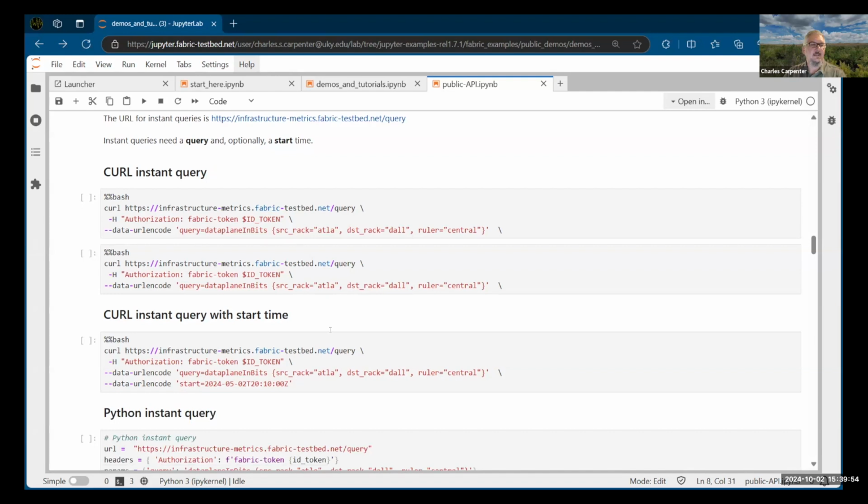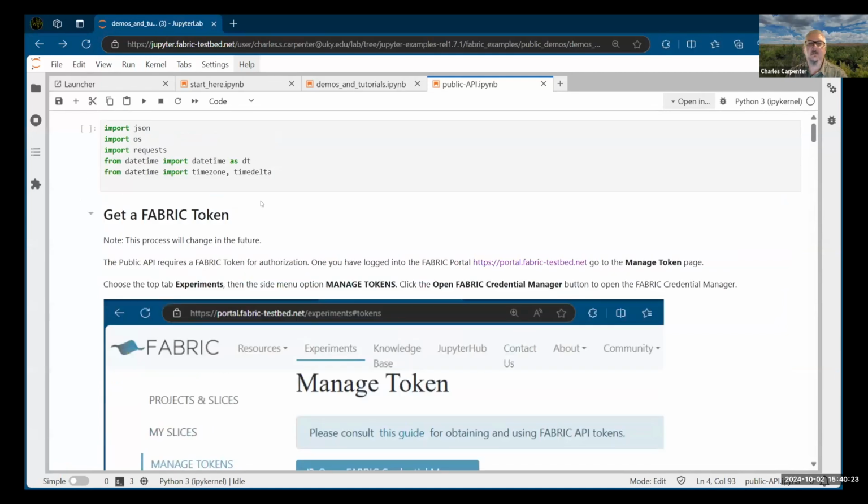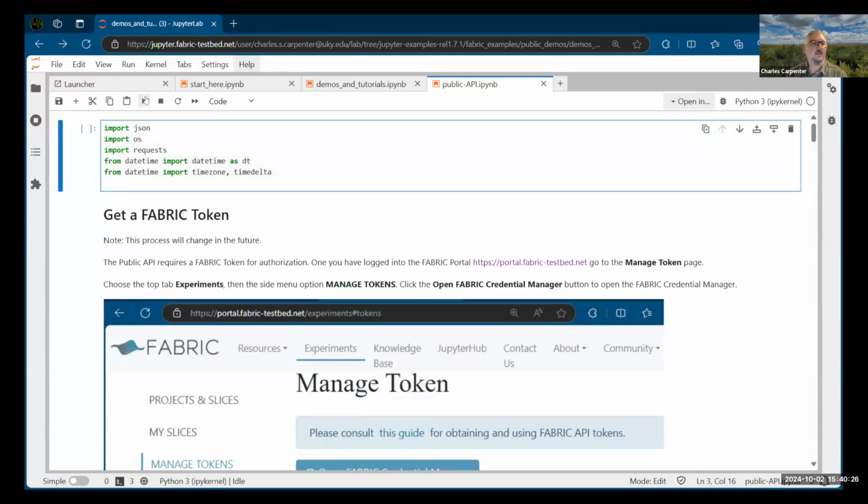So what we do is I have a couple of examples here in both curl and Python. Using curl, you need to create the header with your authorization. It'd be Fabric token, with a space, then just paste your ID token in there. And then URL encode your query. So your query equals, in this case, the data plane in bits and all that information. Just be cautious that there are double quotes in here, so you have to put single quotes on the outside, that type of thing. If I go up here, I can run my imports.